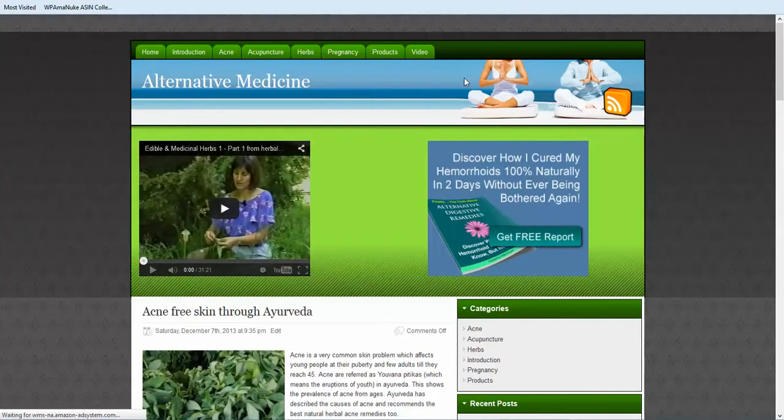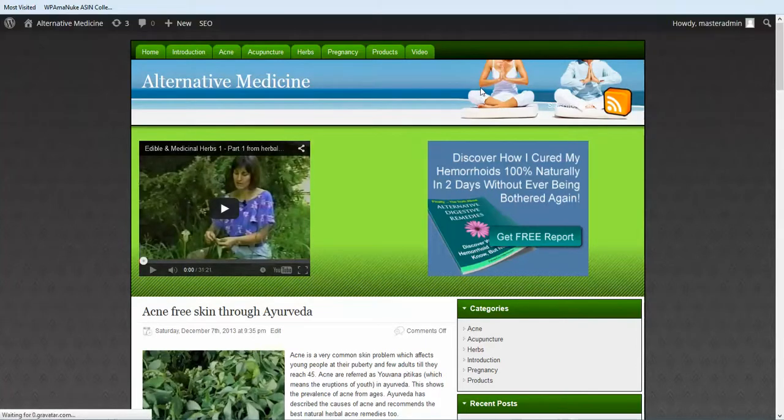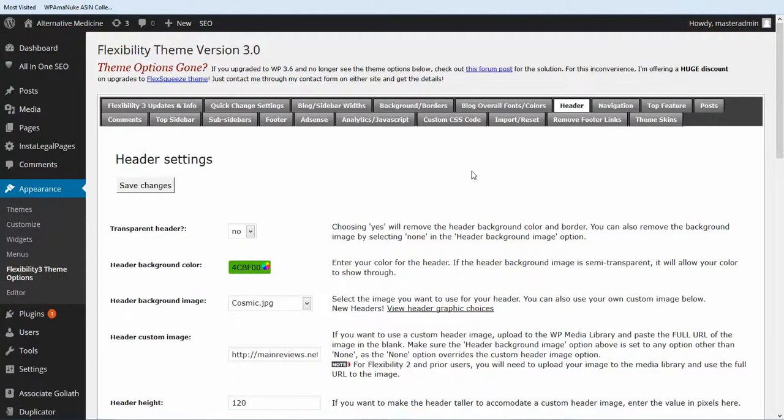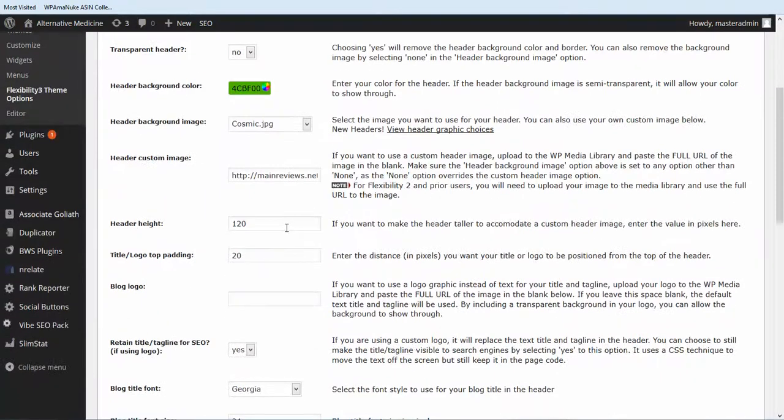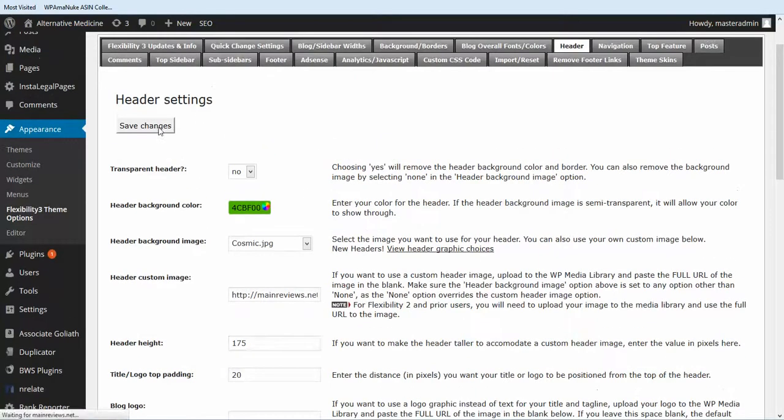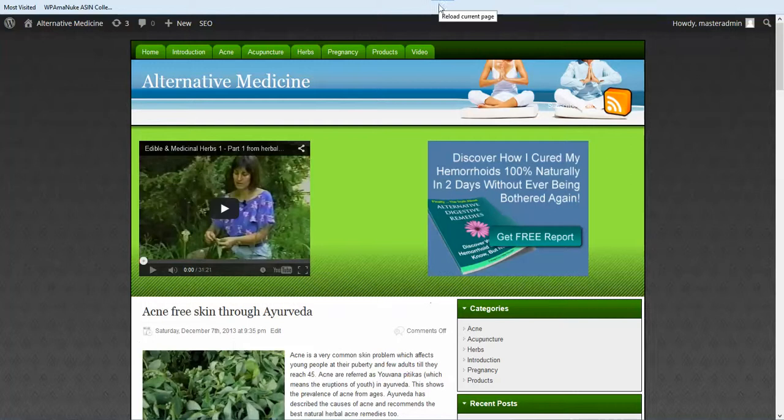Okay, you can see how our dimensions are off a little bit. So if we change the dimensions of the header, the height is 175. That's the only thing we need to change, is the height. So we'll click Save Changes. Let's go ahead and refresh our site.